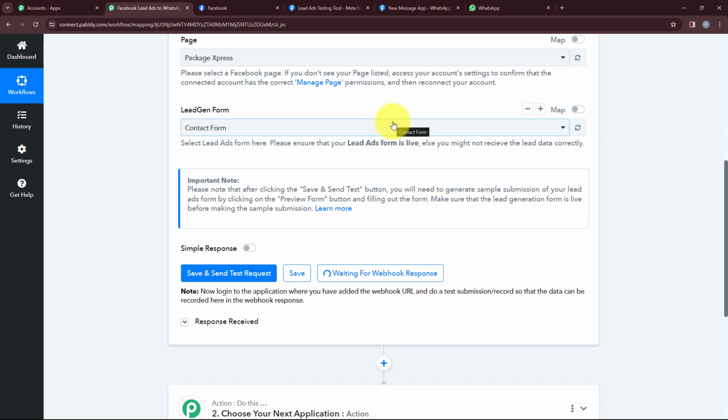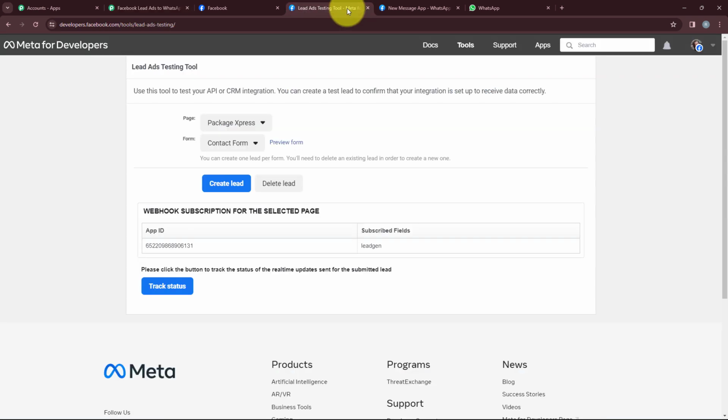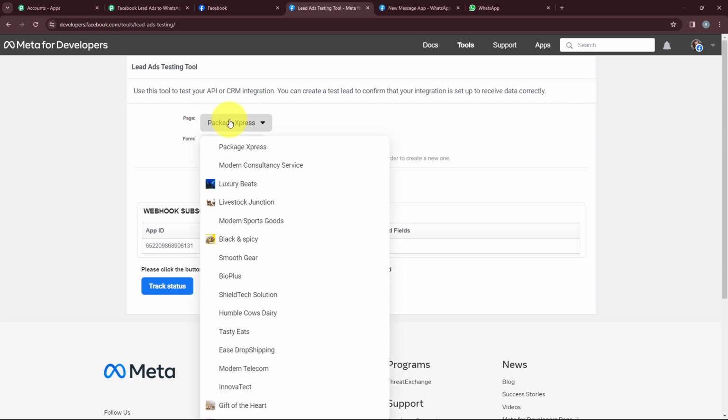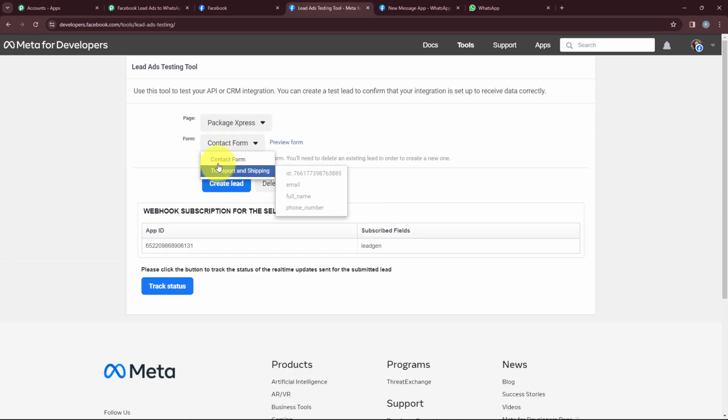To generate a dummy response, we are going to open Lead Ads Testing tool from Meta for developers. If you want to know how to open this, you can check out our YouTube channel. After that, we are going to select page and form. For page, I am going to select Package Express, and for form, I want to select contact form. And then I am going to click on preview form.